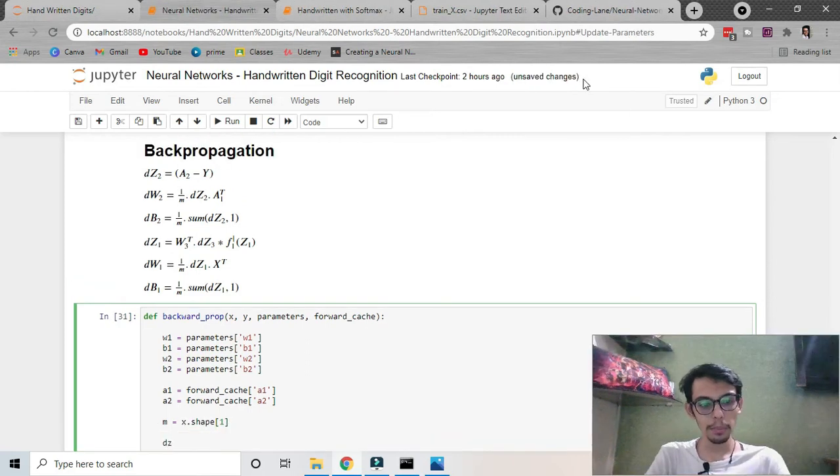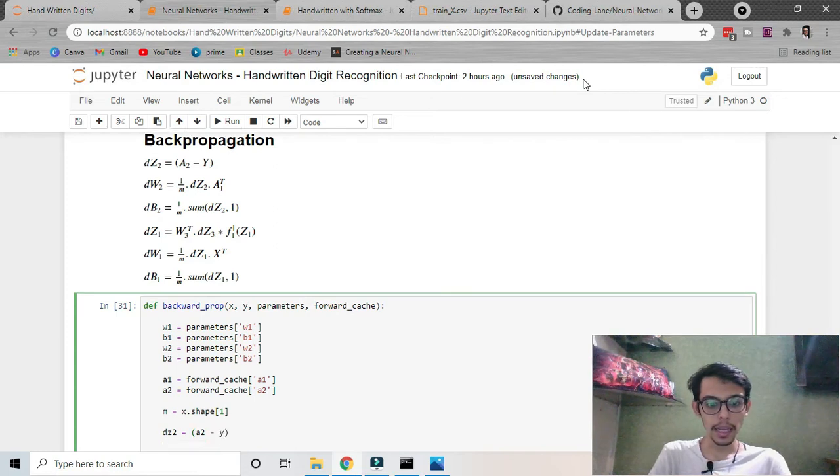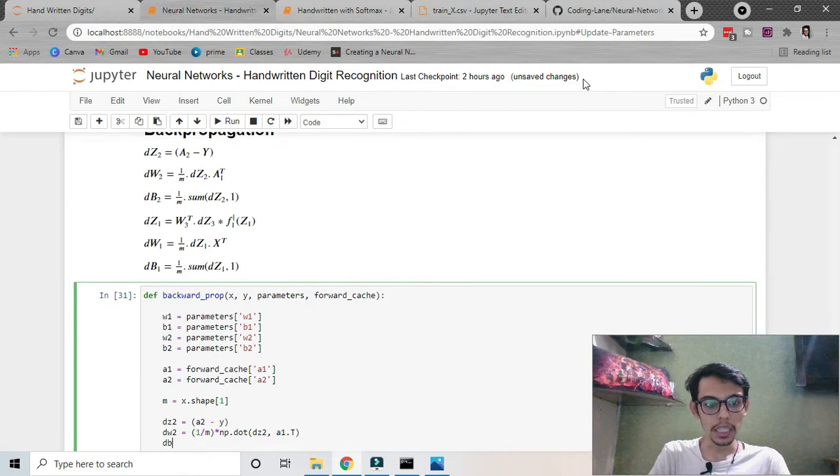Now it's time to implement dz2, which is nothing but a2 minus y, and dw2, which is 1 by m multiplied by the matrix multiplication of dz2 and a1 transpose. Then db2 will be equal to 1 by m, then the summation, which is a column wise summation, so np.sum of dz2 with axis equal to 1 means column wise summation, and we'll also make keepdims equal to True.